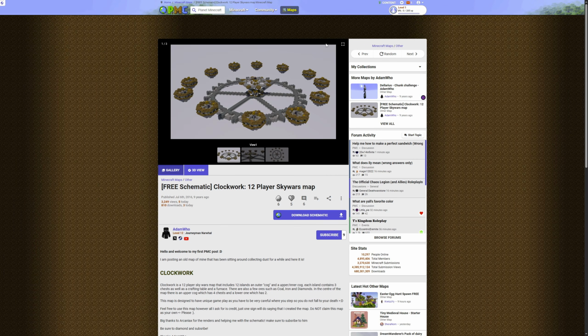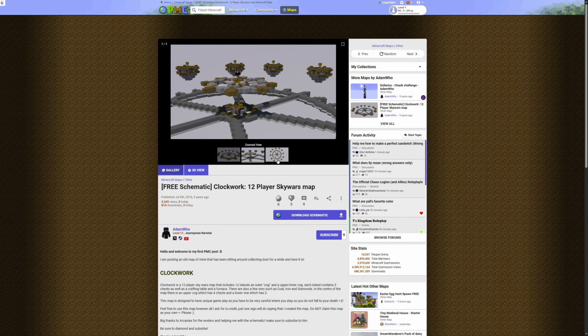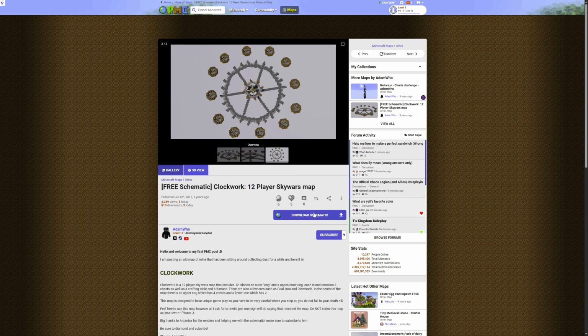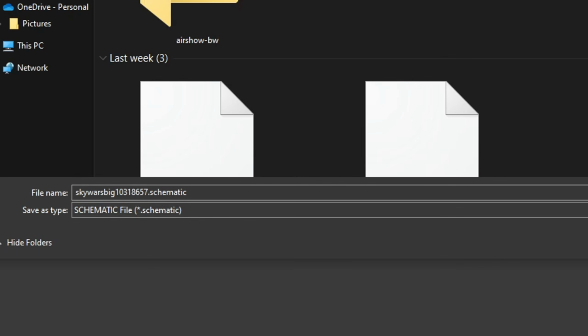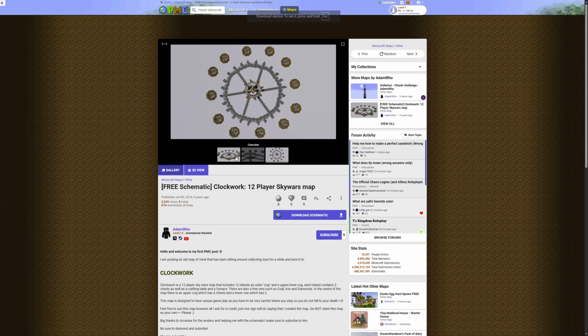But next, repeat the same few steps from Planet Minecraft as said earlier in this video. And now, in order to get a custom Skywars map, you must find a map that has 12 players or 12 small islands. And after you found the map, like clockwork, download the schematic. And this time, it's different. Instead of a .schem file, it's a .schematic file. So, you have to do an extra step in order to make it into a .blockschem file.